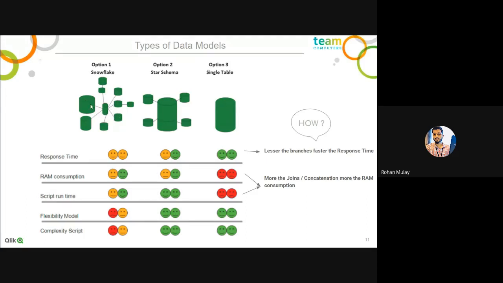So in the Snowflake schema, you can see the response time is less, obviously, because we have multiple branches here, and the data has to traverse from one branch to another. So this schema takes time to traverse the data. That is why the response time is less. If you make any selection in the front end, data has to traverse from one branch to another branch, so the more branches you have, the more the response time. Similarly, the star schema performs better than Snowflake, because the response time is comparatively less. And in a single table, since there are no branches and all the data is stored in one table, it is faster in response time.